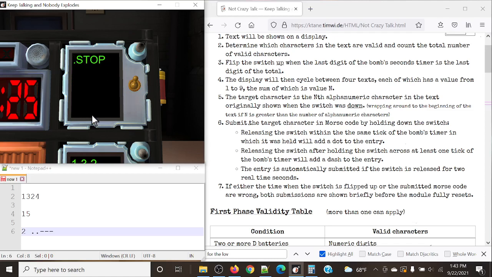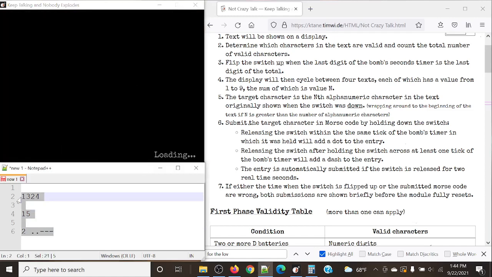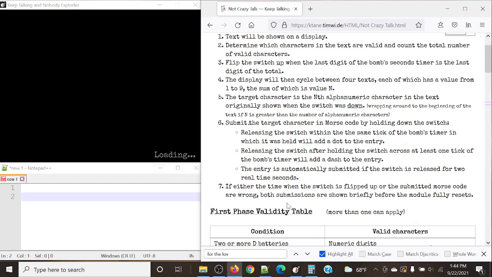Give it a couple seconds to submit. That is the right answer, and just like that, it is a solved module. So let's take a look at another example. Now that we know the key differences of how this module works and how it looks compared to Crazy Talk, let's take a look at some other examples.